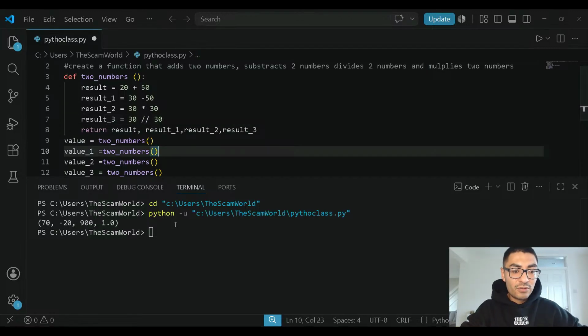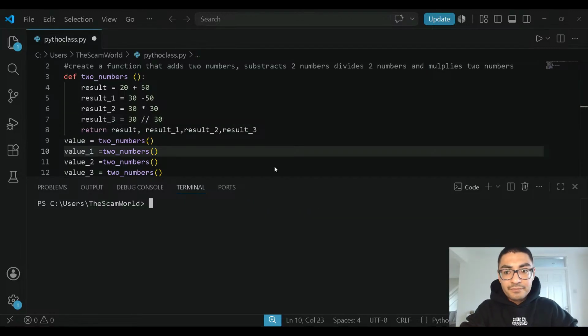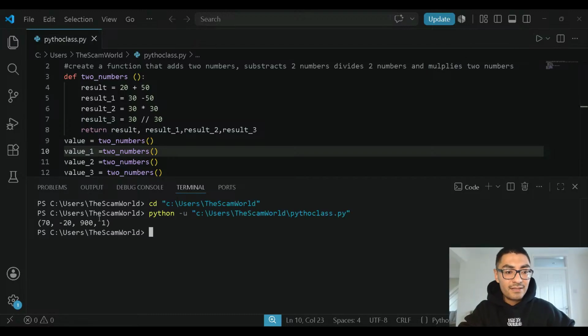So if I want an integer, I'm going to clear this. I'm going to run it one more time just so you guys can see, and now I have 30 divided by 30 with two slashes. So this is very important, guys. If you guys want integer values, this is how you're going to get the integer value.